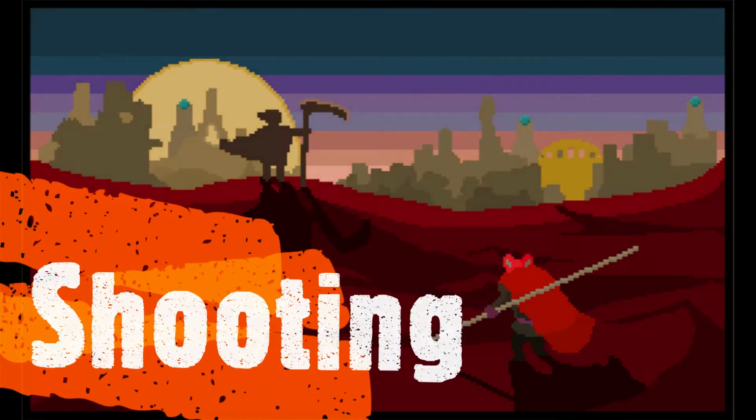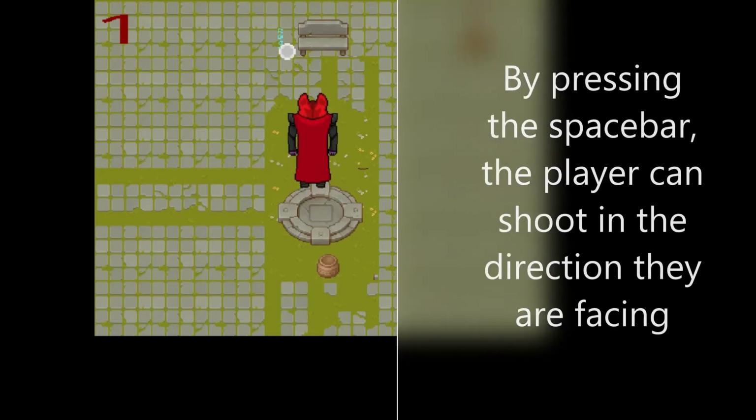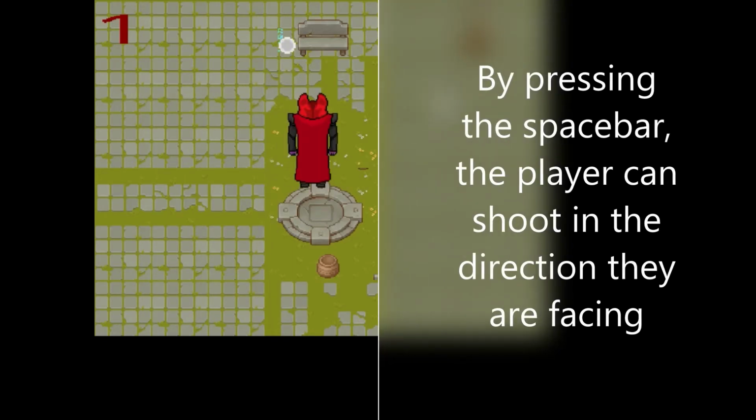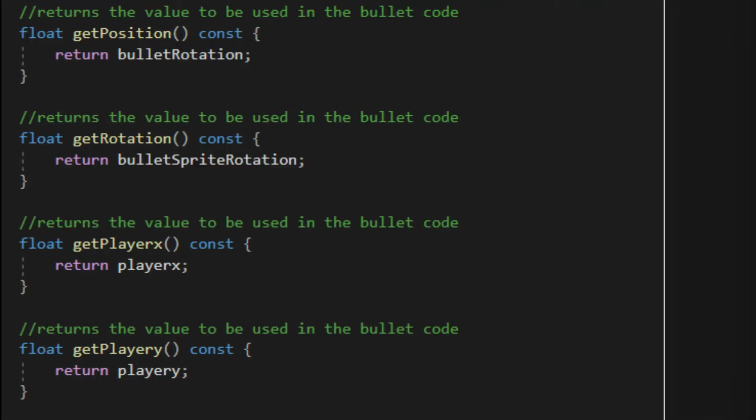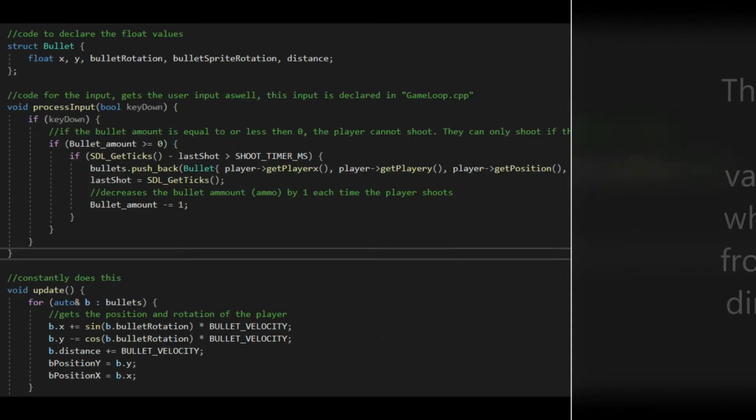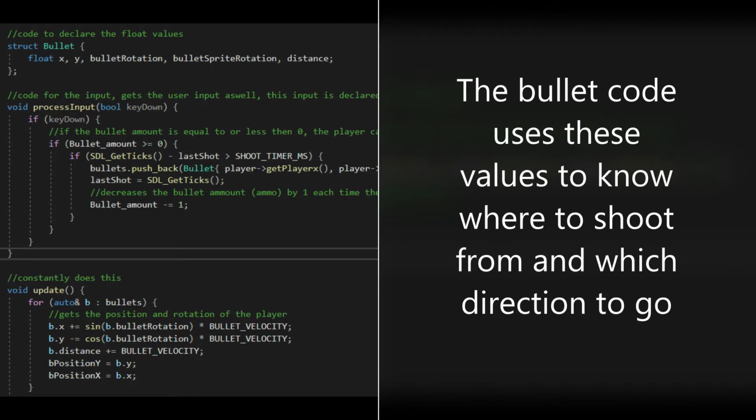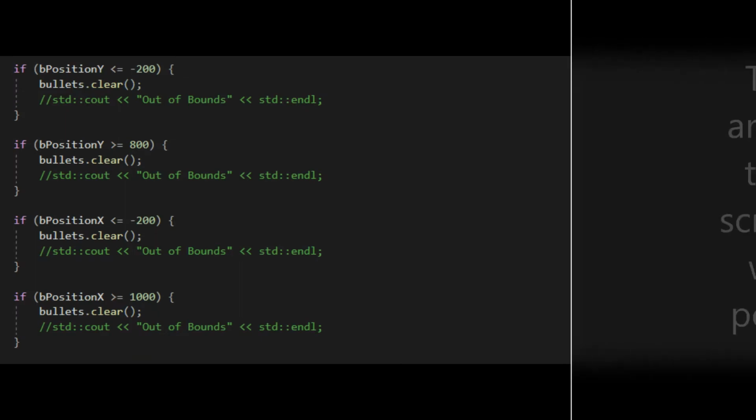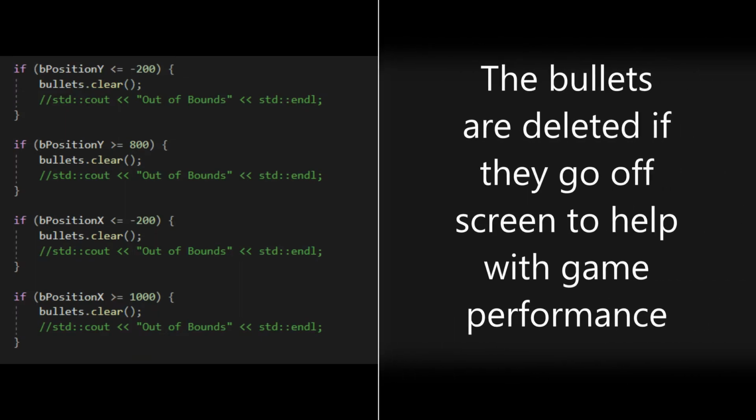Shooting. By pressing the spacebar, the player can shoot in the direction they are facing. The player code returns different values for the bullet code to use, such as the position of the player. The bullet code uses these values to know where to shoot from and which direction to go. The bullets are deleted if they go off screen to help with game performance.